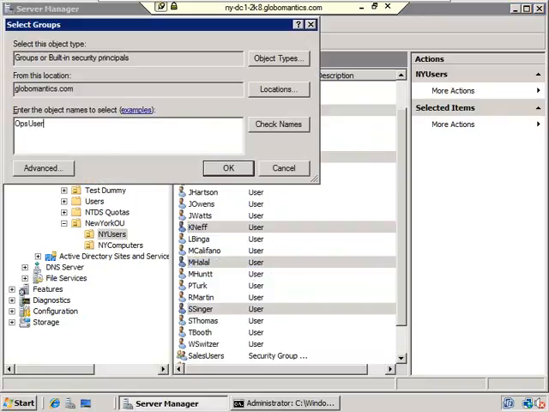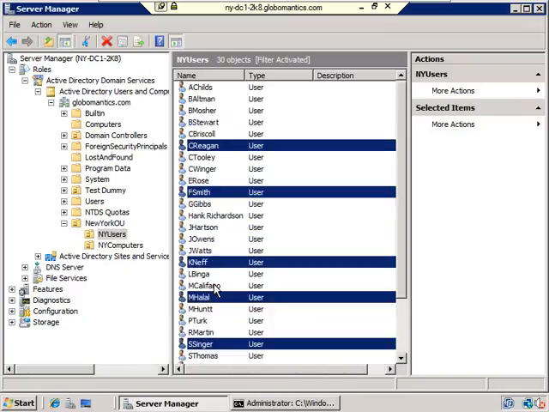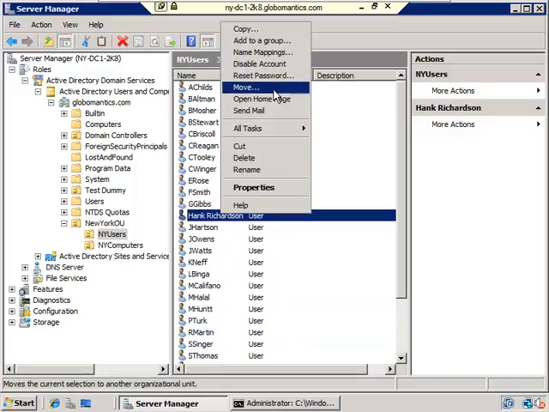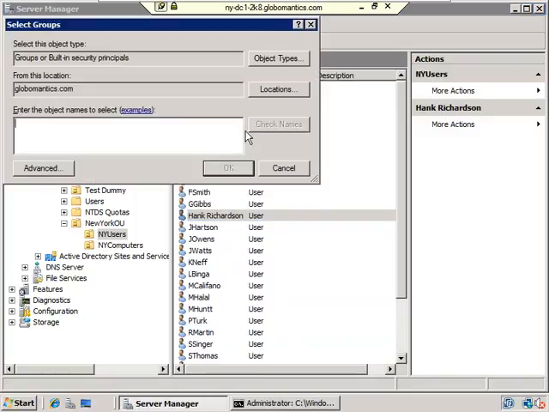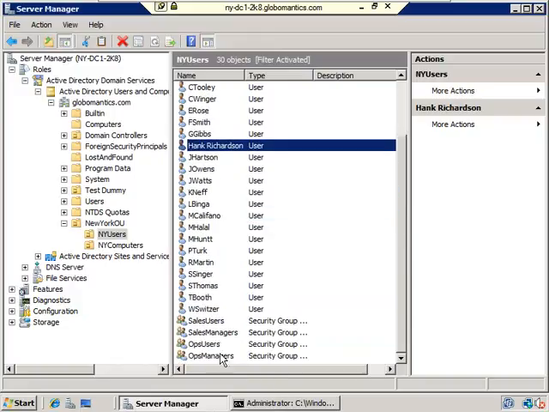We'll go ahead, we'll add these folks here to ops users, check the name, and tell it OK. Alright. Looks like we need to do ops managers here real quick. Let's make sure that Hank Richardson is in the ops manager group. There we go. Check the name and OK. Alright. So we've added users to our different groups.